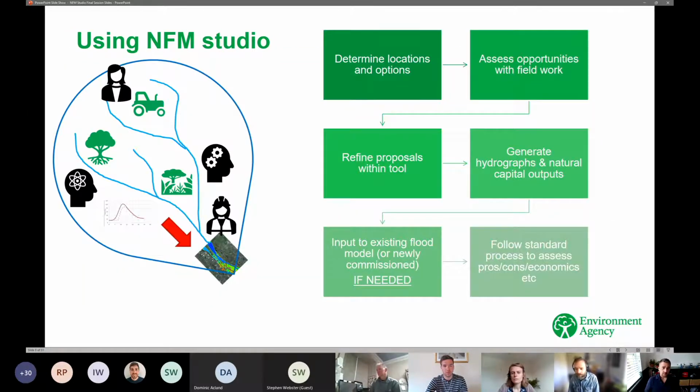So in terms of using NFM Studio, I'll very quickly go through this one, and then I think I'm handing over to Dave to talk about the tool itself. We've got a catchment, we've got a whole bunch of different people working on it on different things, and we've got the community down at the bottom end, which are at risk of flooding, at risk of increased pollution, all sorts of issues from climate change and urban creep and so on.